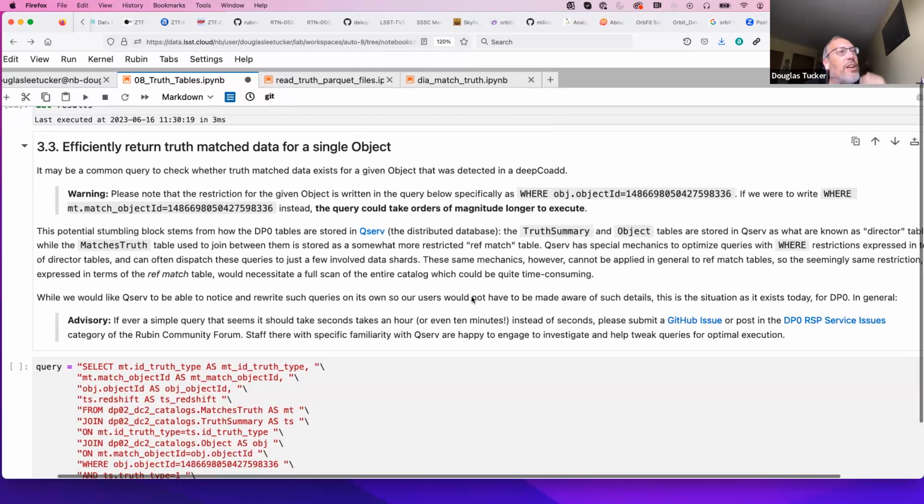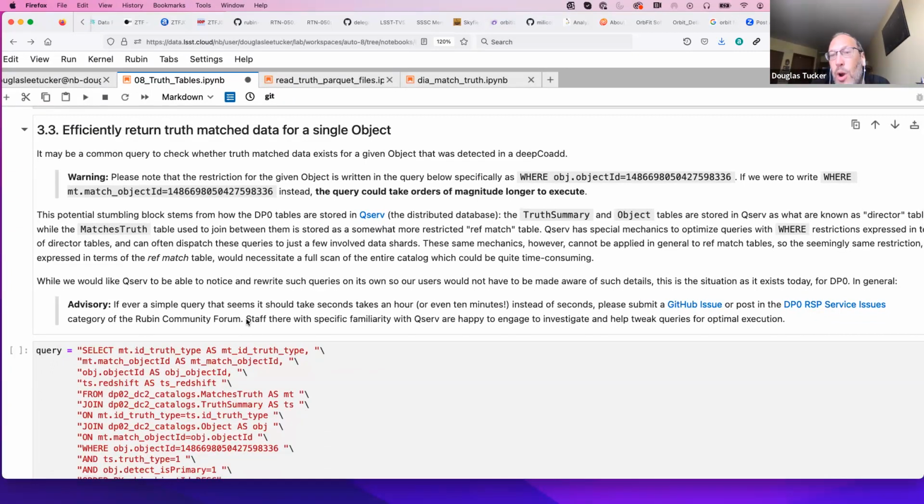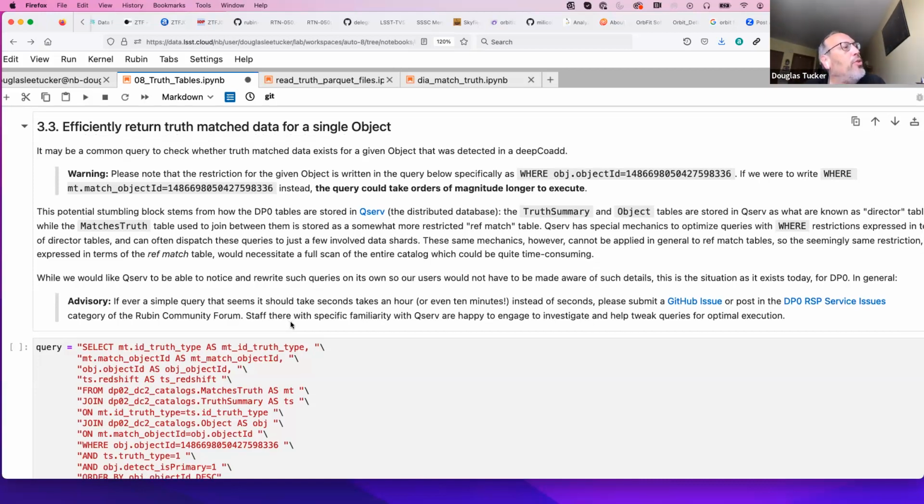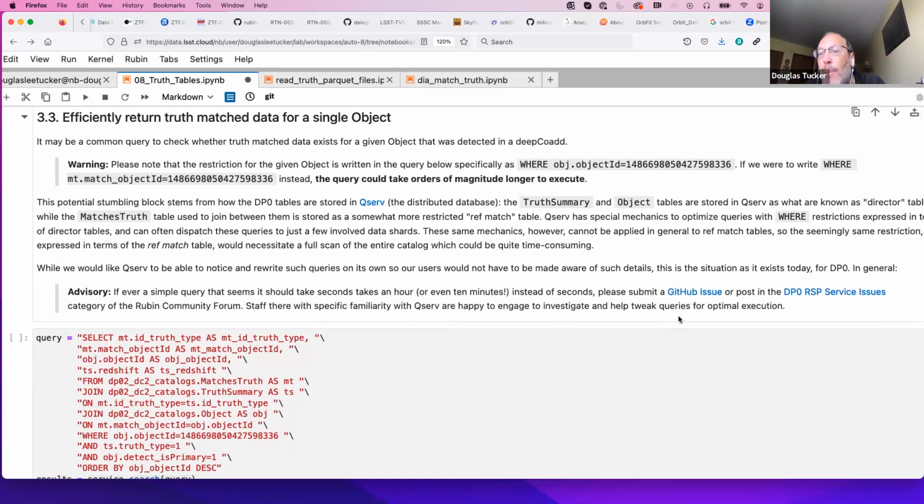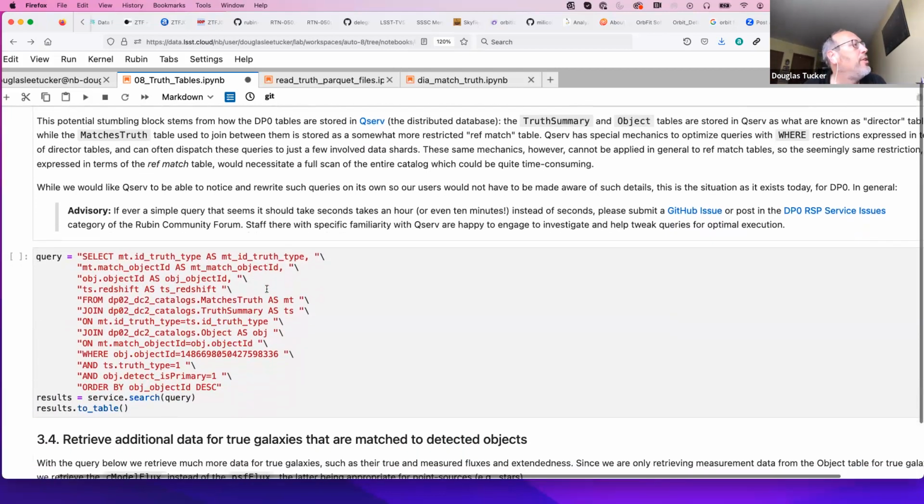We just have a caveat here that if your query is running a lot longer than maybe a few minutes, you may want to contact someone, on the community forum, a GitHub issue, or the DP0 RSP services issue of the community forum. There are people much more knowledgeable about this than I am who could maybe help you tweak the queries for optimal execution. So there is that resource. You can ask people via the community forum for help with your queries.